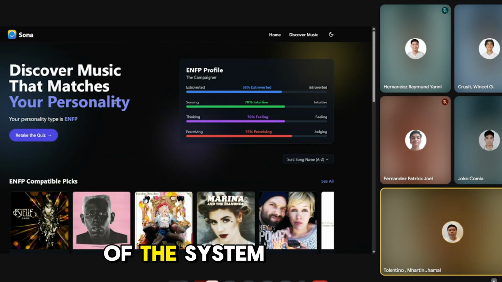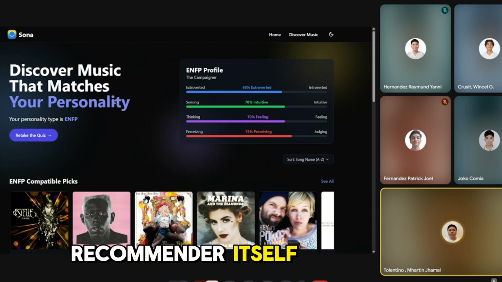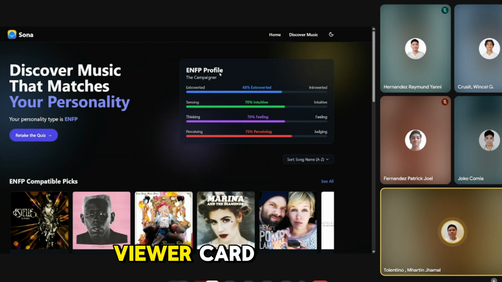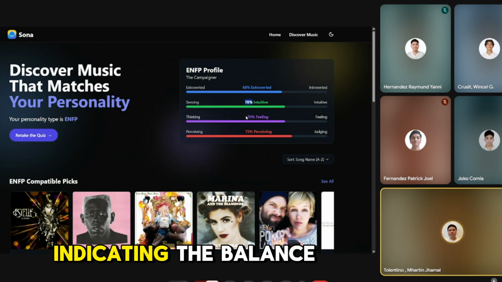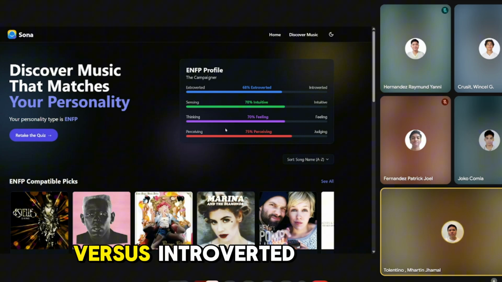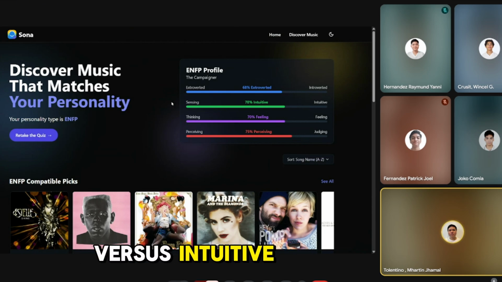Arriving at the heart of the system is the music recommender itself. First up is the profile viewer card. The profile card on the right presents the user's MBTI breakdown. It includes visual bars indicating the balance between extroverted versus introverted, sensing versus intuitive, thinking versus feeling, perceiving versus judging.